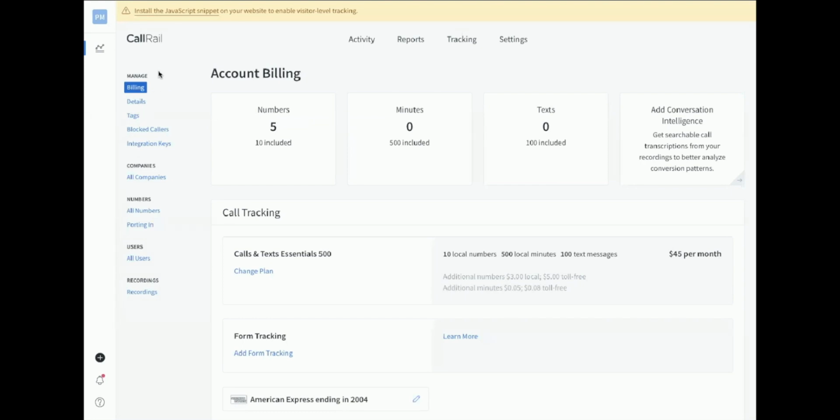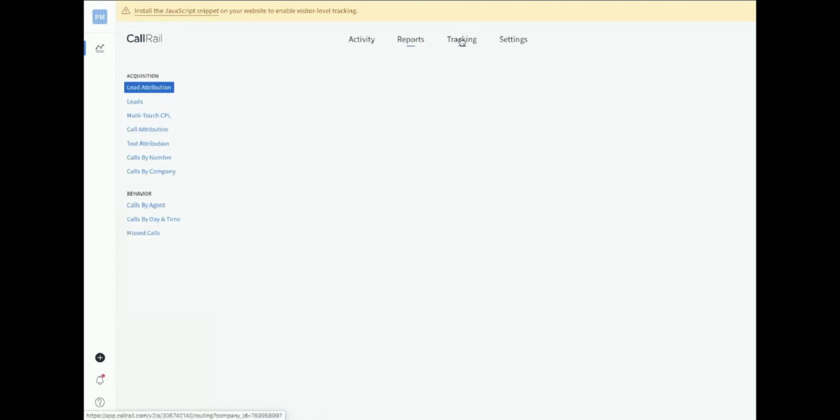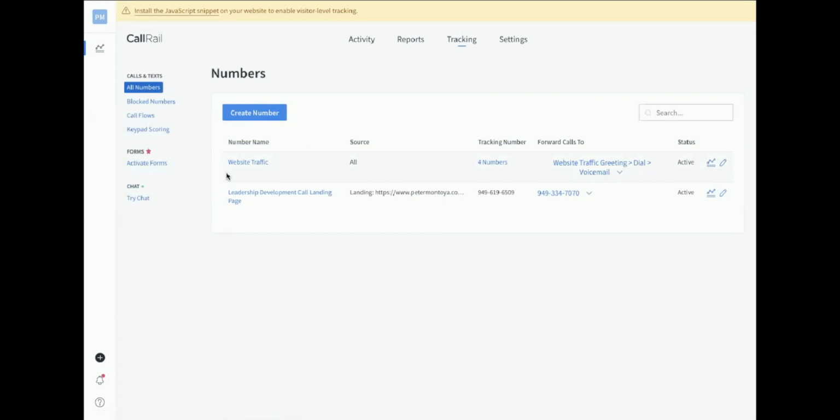And then users, if you ever wanted to add any additional users, you could do so on the left-hand side there as well. The tracking we've set up is a website traffic pool that has four numbers that will track anyone that visits our website. Those four numbers will alternate based upon how many visitors you're getting, so that not all 10 visitors will have a separate number, but every two or three visitors will have their own number.